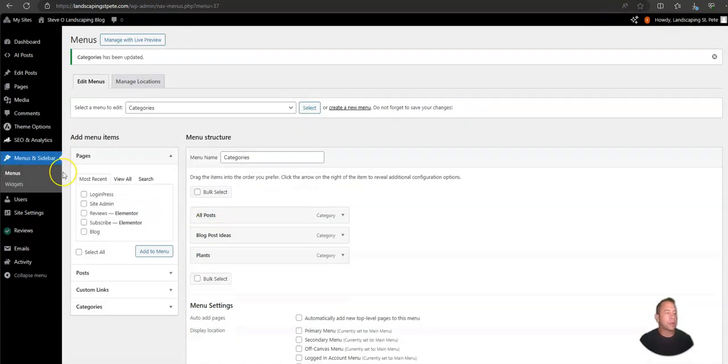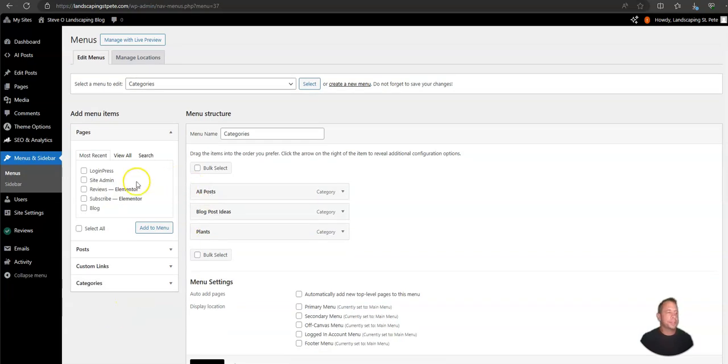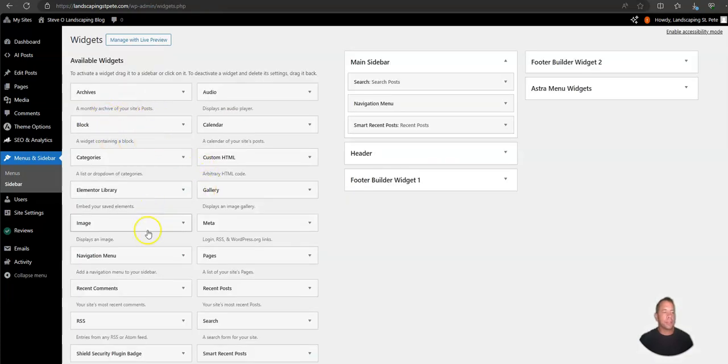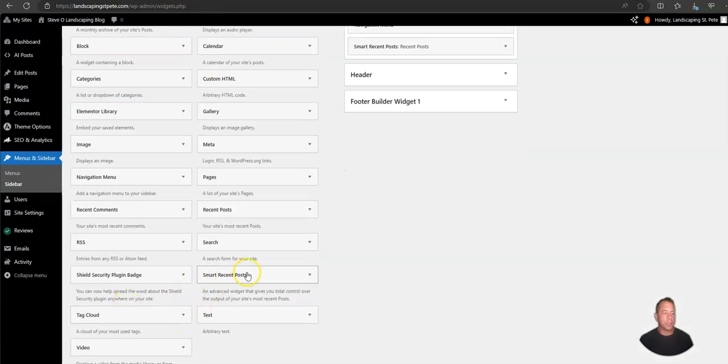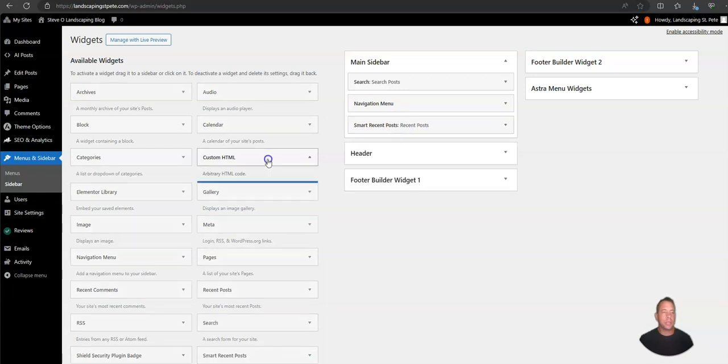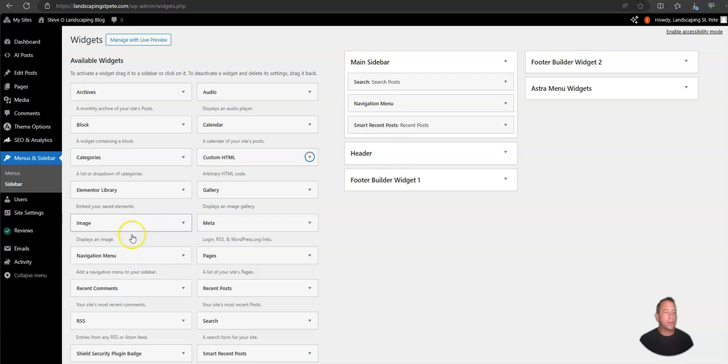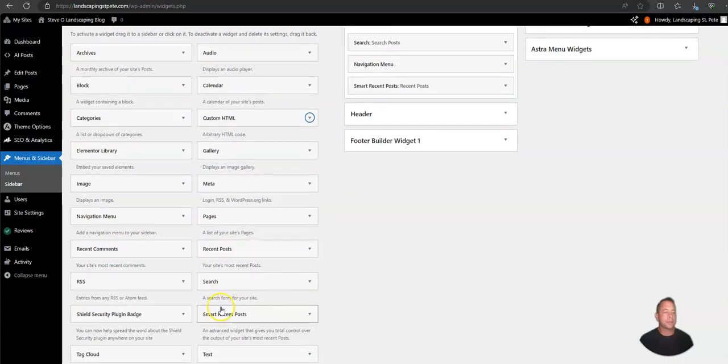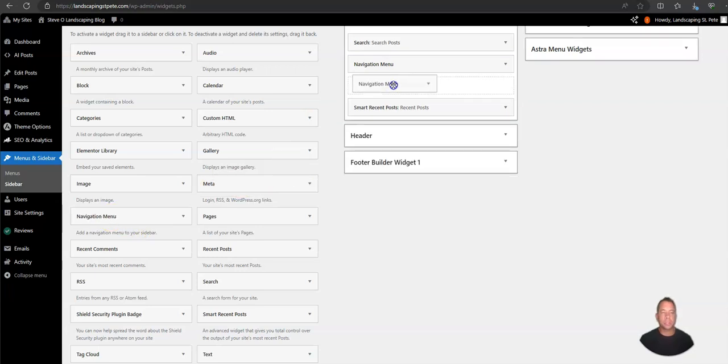Now that we've got our new menu, we'll take a look at the sidebar features. Again, under menu and sidebar, we'll click on sidebar, and these are all of the different elements that we can include in the sidebar. We've got, for example, the smart recent posts, and we've already got that included in our sidebar here. You can include custom HTML. There are a variety of different elements that you can include in the sidebar, but we'll just stick with the navigation menu that we just created.